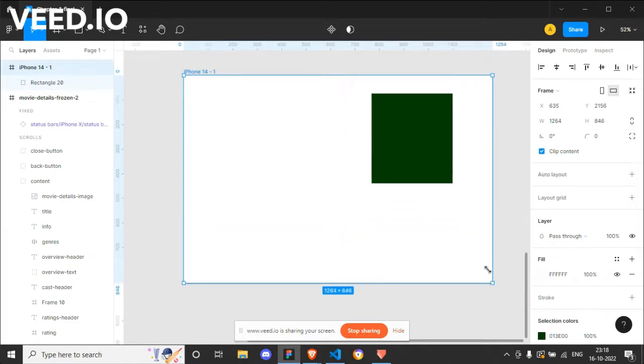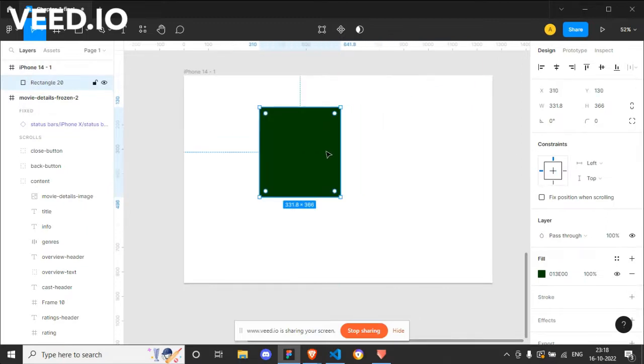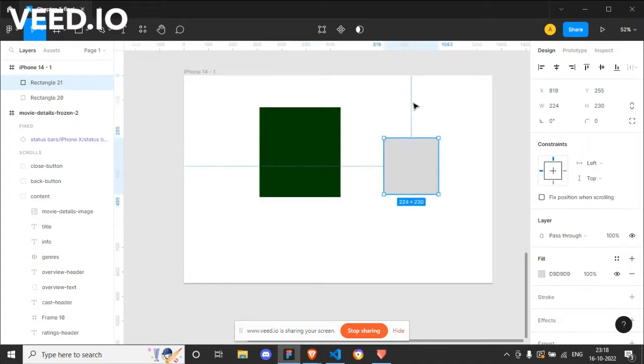Now let me resize it a bit. Now let me change it to the top left. Remember, whenever we make a new object, its default constraint is always top and left. That's by Figma. For example, if I make a new rectangle, you see its default constraint is top and left: top from the vertical and left from the horizontal.